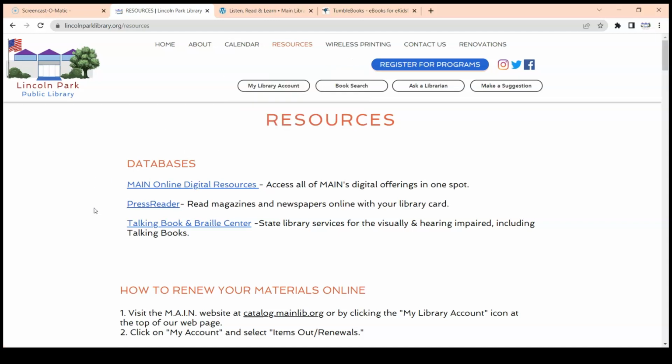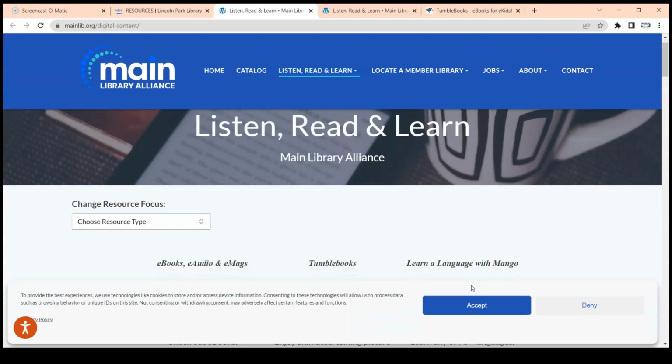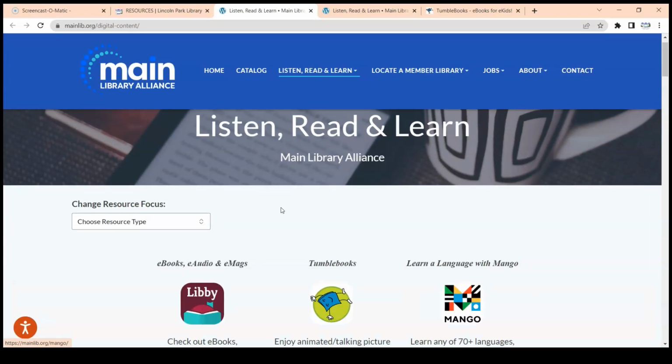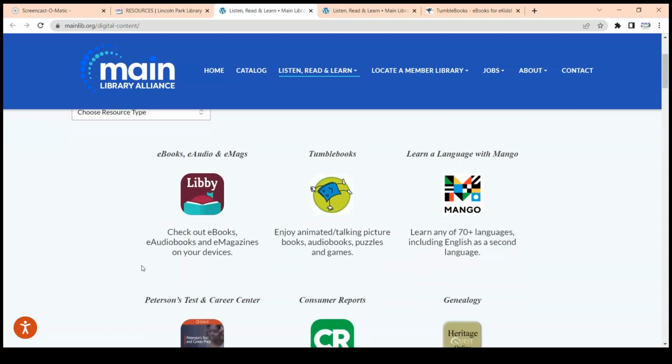And it'll bring you to this front page. So under resources, under databases, you will want to click the main online digital resources. That's where you access all of Maine's digital offerings in one spot. And this includes Tumblebooks. So if you click on that, I'm going to hit yes for the cookies. It'll bring you to our consortium's digital resources that we have here.